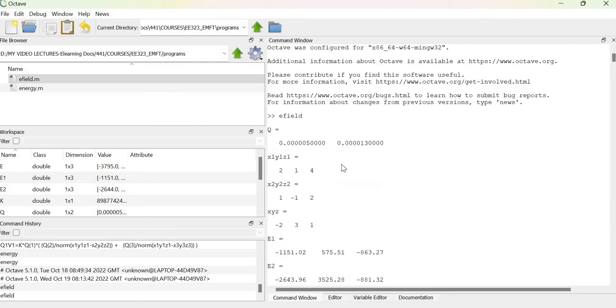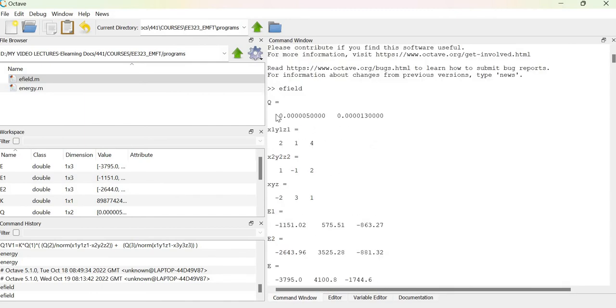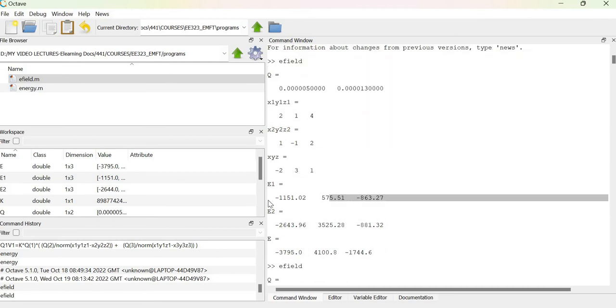So you see here, the charges are the first charge and this is the second charge. And this is the coordinate of the first charge, this is the coordinate of the second charge. And this is the location where I want to find the electric field. So this is the first electric field due to the first charge at the point x, y, z. This is the electric field.